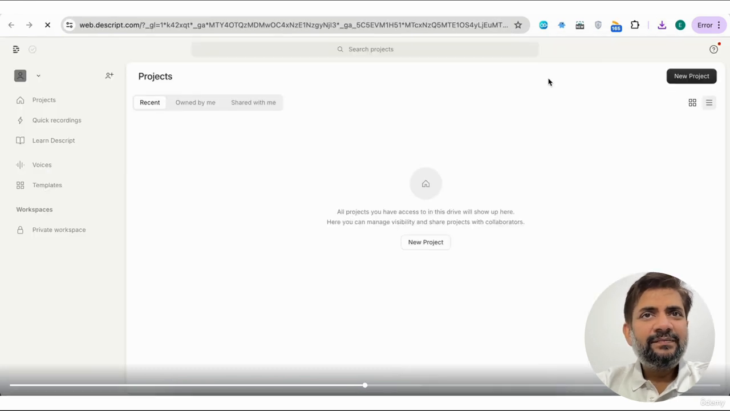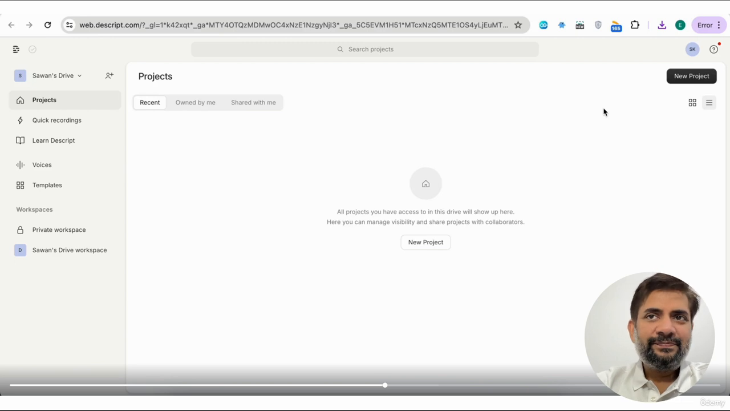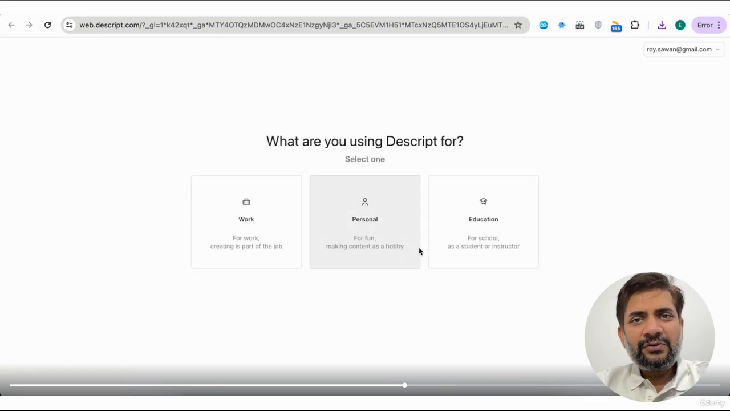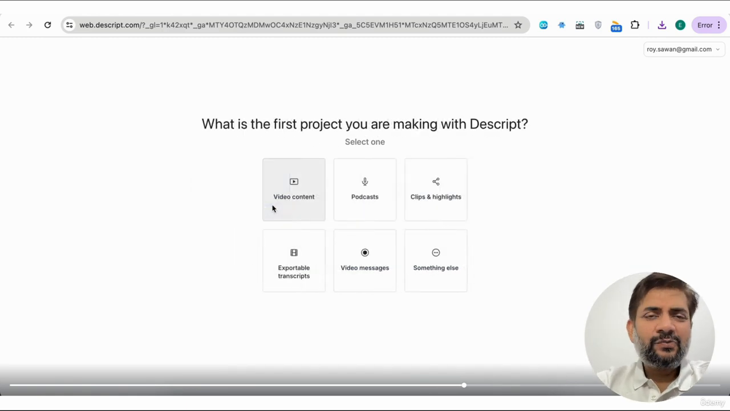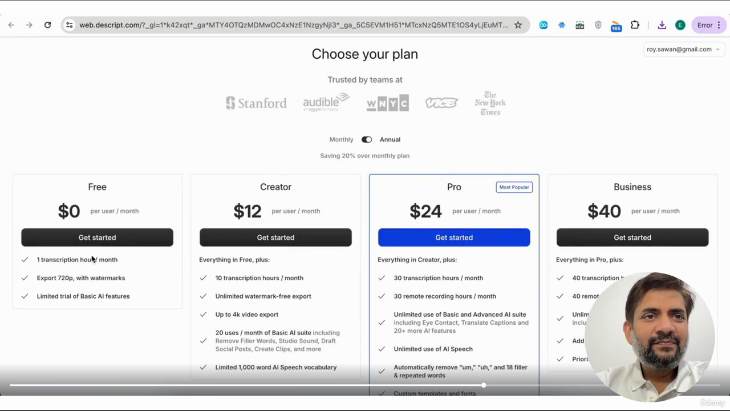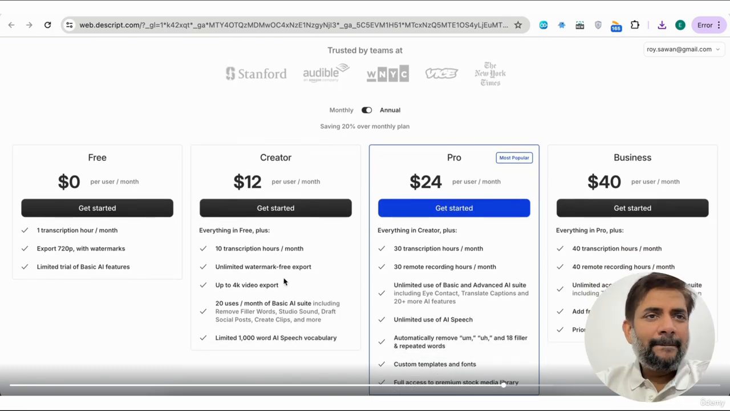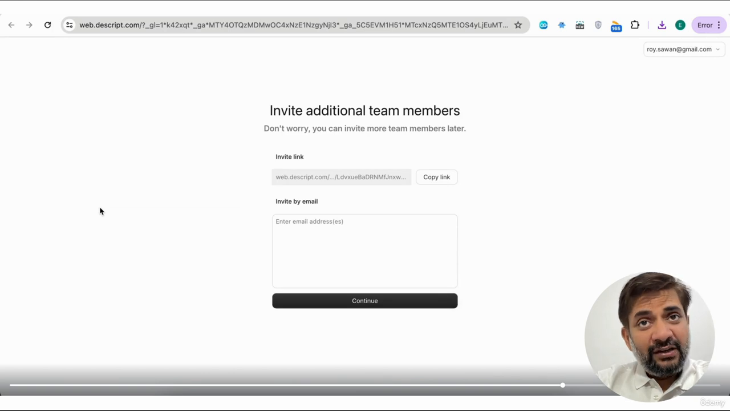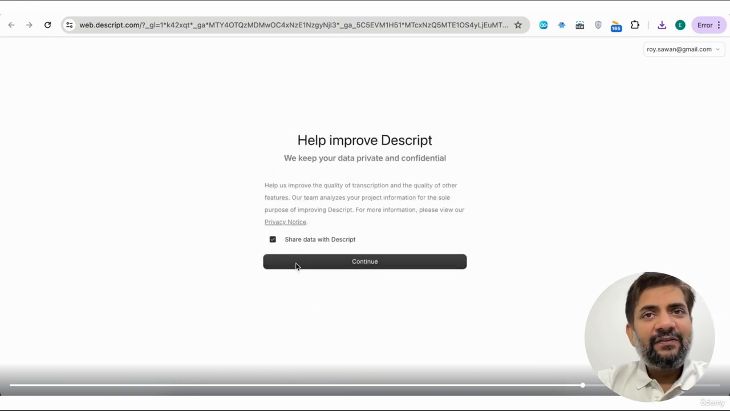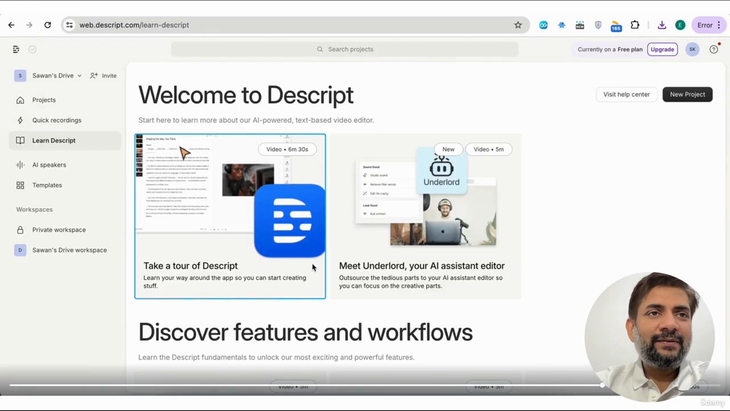Okay, we sign in, and here we get the Descript dashboard. So you have the option to create a new project. It will take you through a few questions. Just answer those, and your dashboard would be ready to use. So here are the pricings. The free one does not have a lot of options. So if you really want to get the full benefits of Descript, you'll have to go with a paid one.